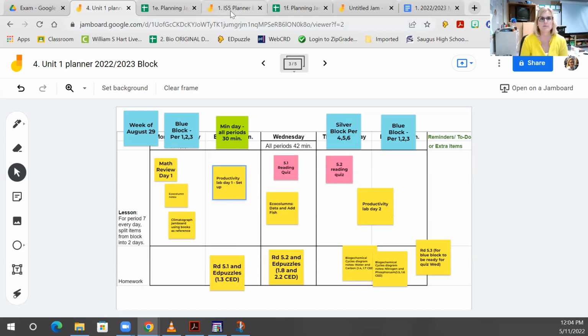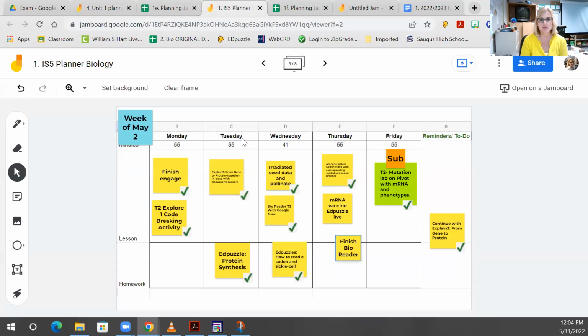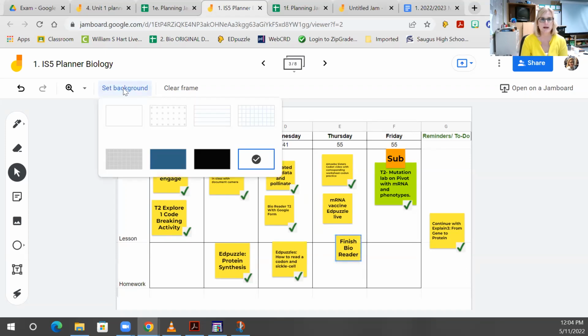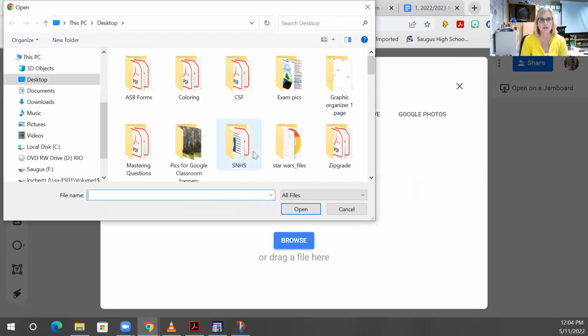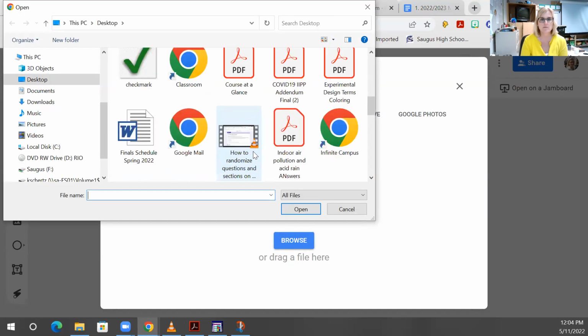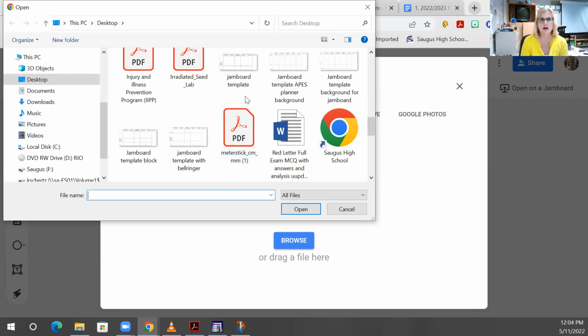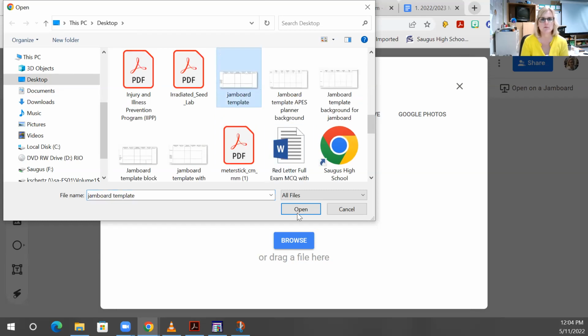For next year, this is my current traditional schedule. This is instructional segment 5 for biology. And so all I have to do to switch this for next year is change my background. So I'm going to set my background. I'm going to pick the new template here on desktop. And here is my new Jamboard template.